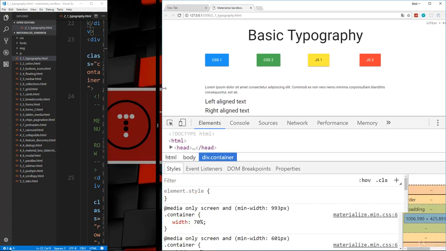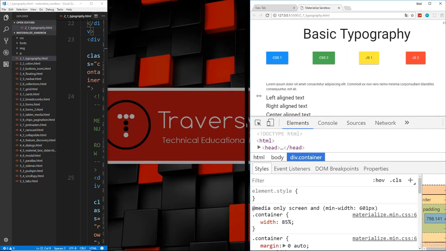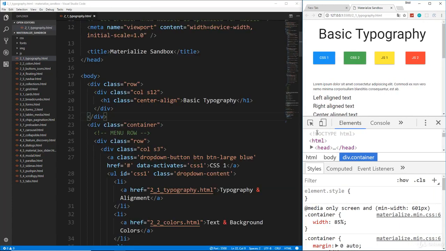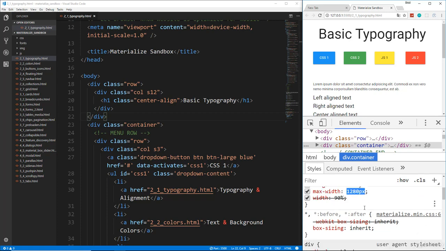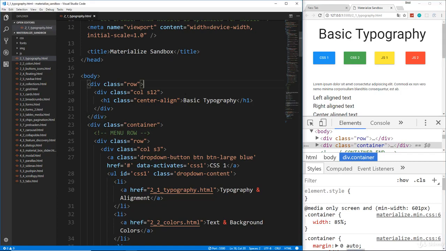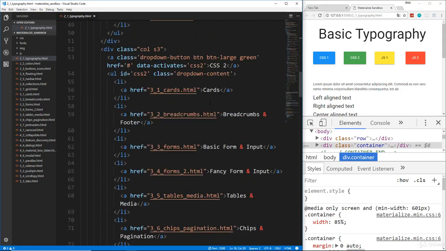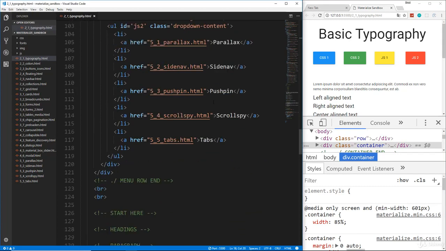If I were to make this smaller, let's put it back to where we had it and look at the container, now it's 85%. So that width is going to change based on these media queries. And if we look down here, the max width is 1280 pixels, so no matter how big your browser is, that's the max width it'll be. It also has that margin auto. So that's the container.